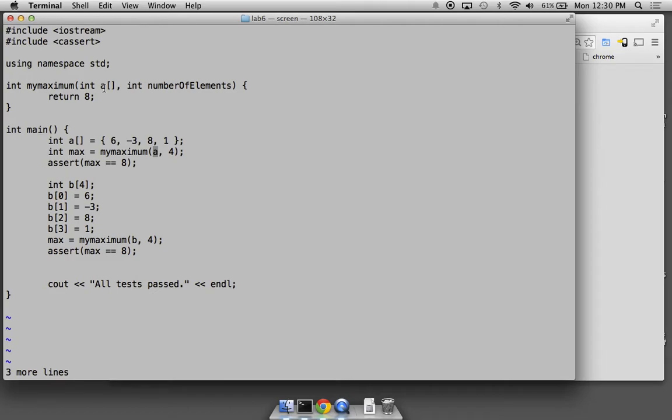Actually, the vector is not copied. A is called a pointer to the vector, to the array. And we copy the array pointer when we call the function myMaximum.